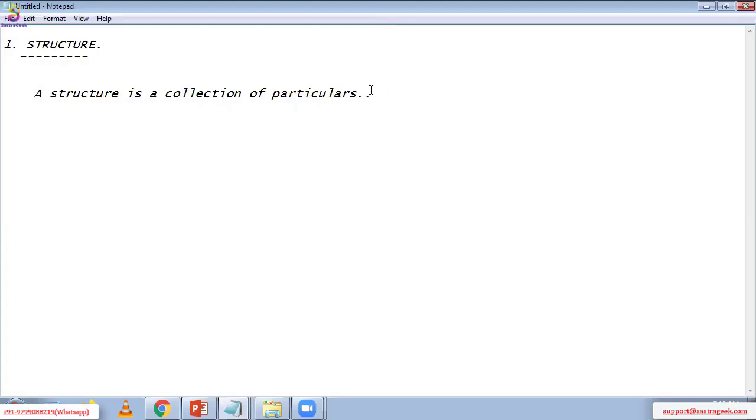For which particular fields do we need to arrange a structure? Frequently used fields. For example, here you can see: door number, street name, area name, city, district, state, country, pin code. See here, these particular fields are called a structure.